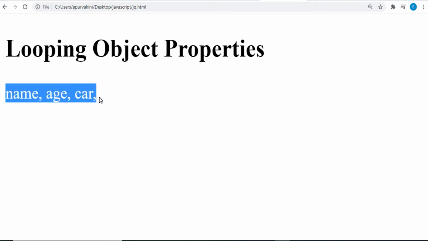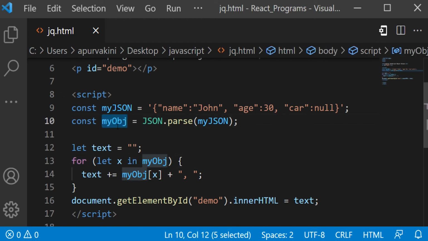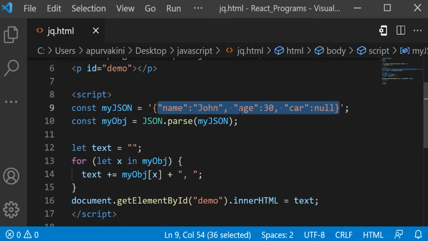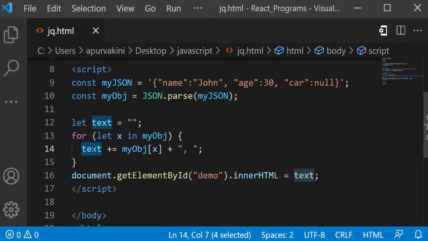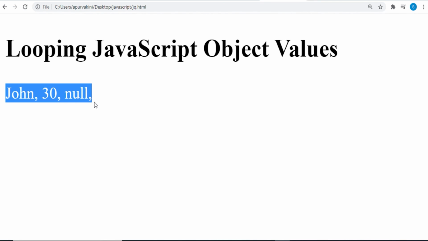Let us see the example to loop through each value of the object. Have a look at your screen. In this example, we are using a for in loop to loop through the values of myObj. x represents each property of myObj. Then we are displaying the values of the keys on the screen using myObj[x] and storing it into the variable text, then displaying it. So let us see the output. We have displayed the values of the keys: John, 30, null. So that is it about the JSON object literal.